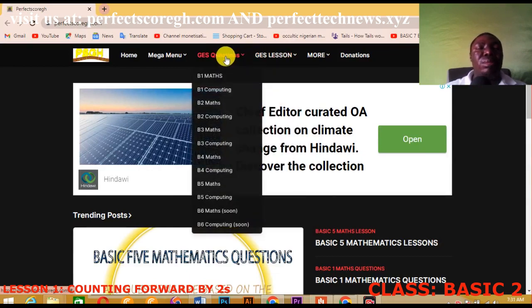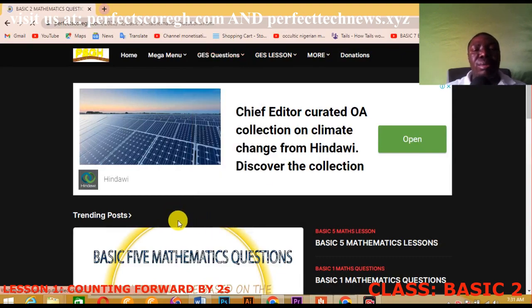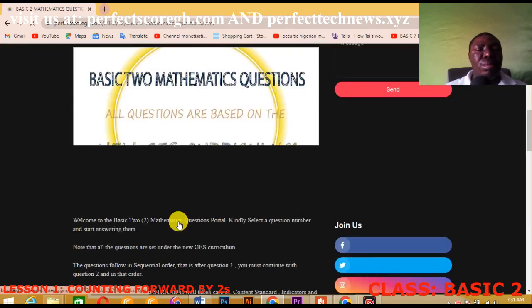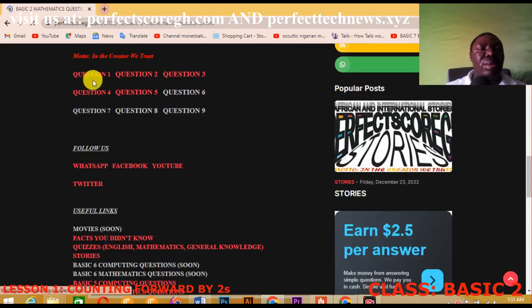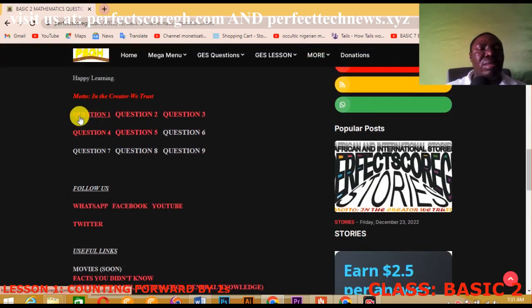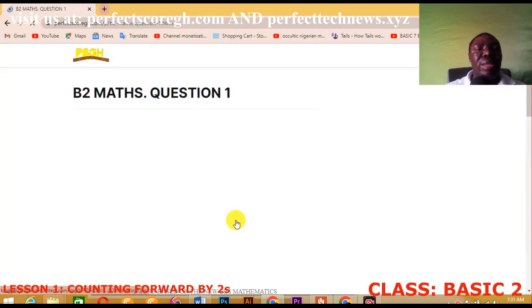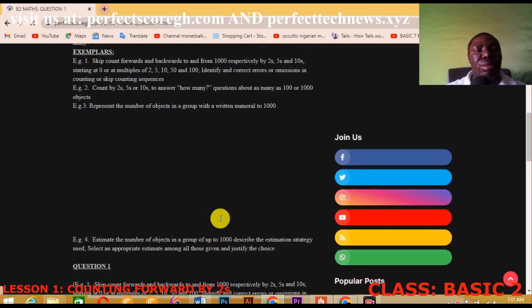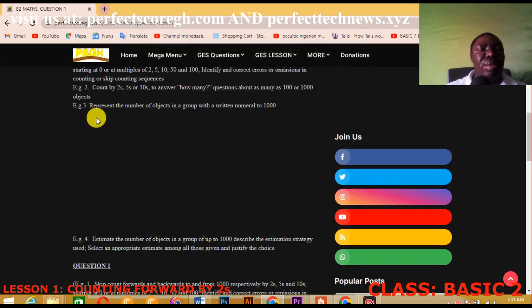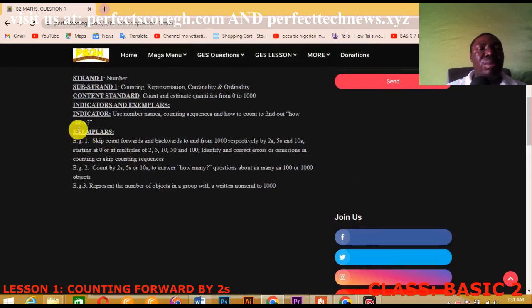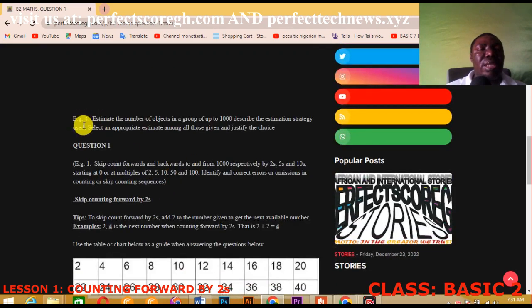Okay, let's go to grade 2 maths. The first question is what we are looking at. So it's question by question. This is the first question, which is equal to what I just taught you. I'll give you a table. Question 1, present the number, in just the examples we are giving. So the first example is what we are looking at.